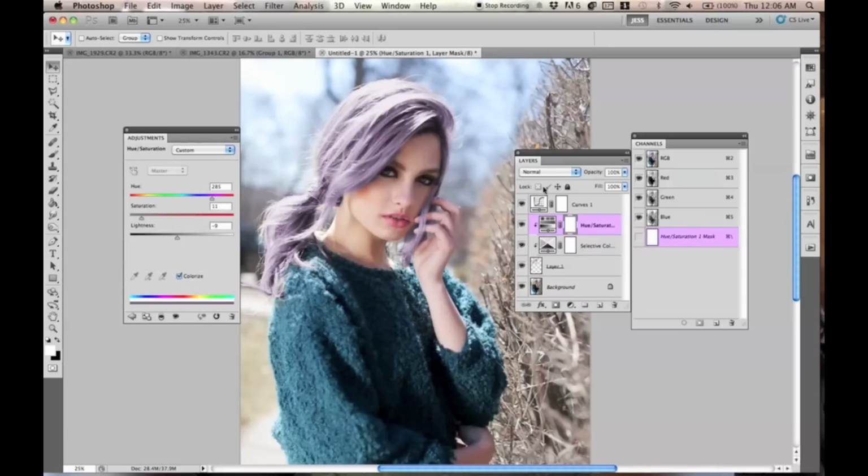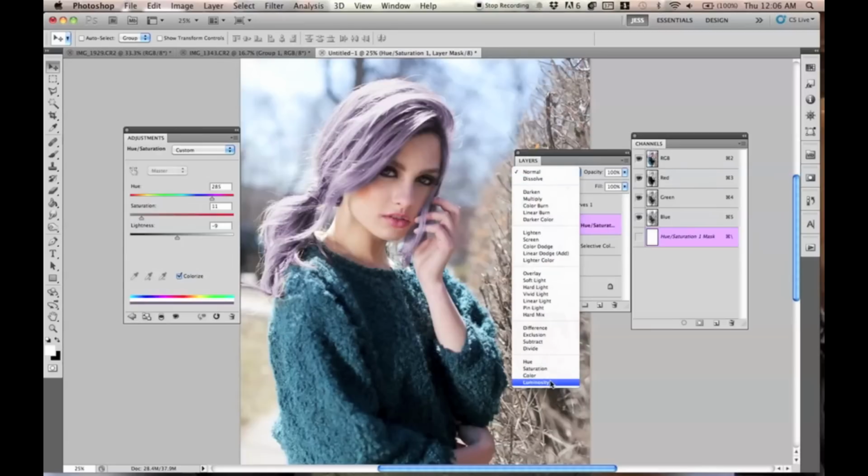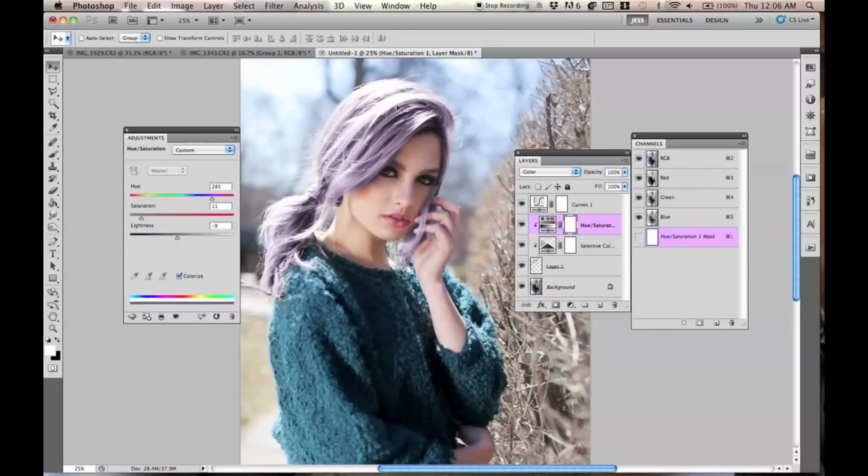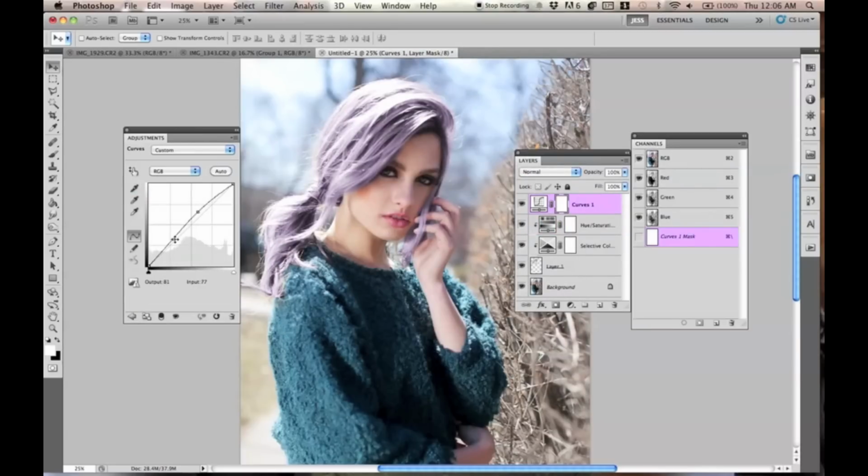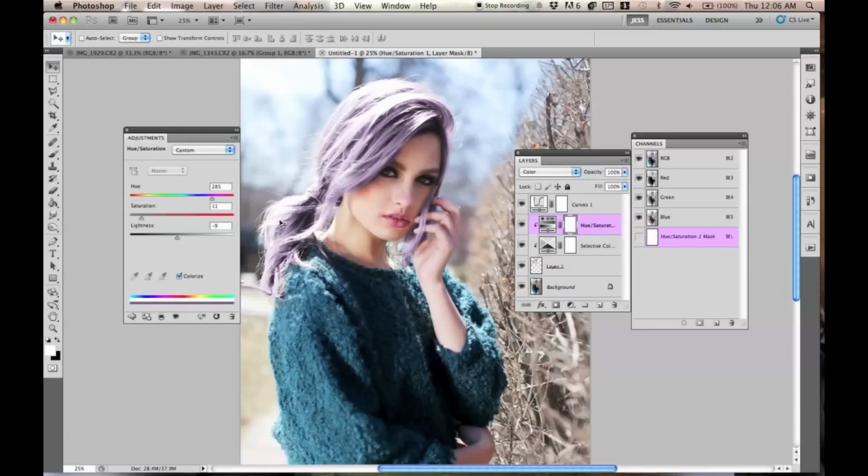Or if you're just looking for something easier, use a hue and saturation layer. And also, when you finish choosing your color, go from normal to color, and it'll make it a bit more natural. I'm just using that curves layer to blend it all in. So again, hue saturation layer to color, and this is set to normal. So play with both, and I hope this was helpful.